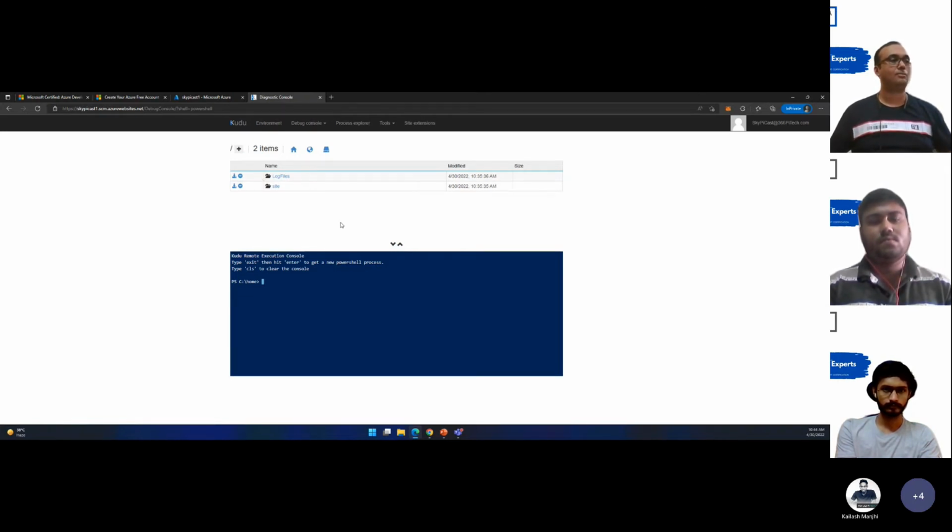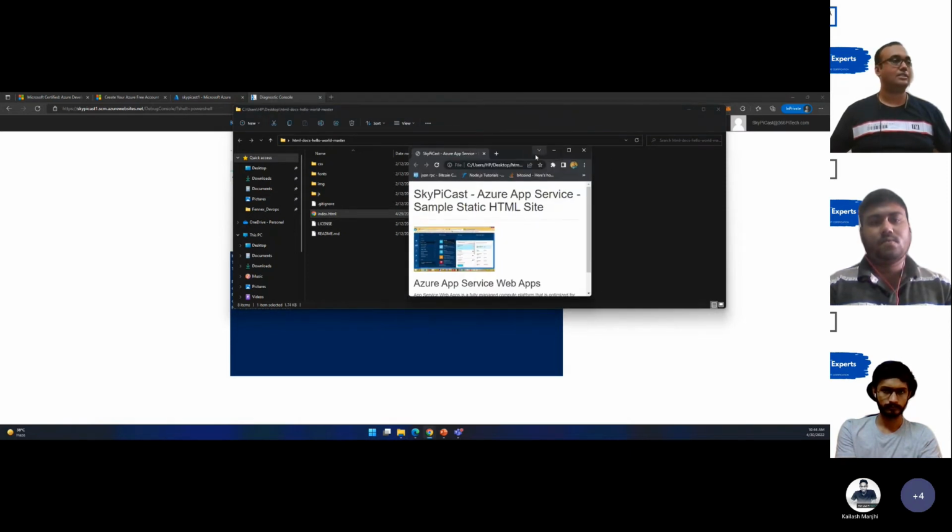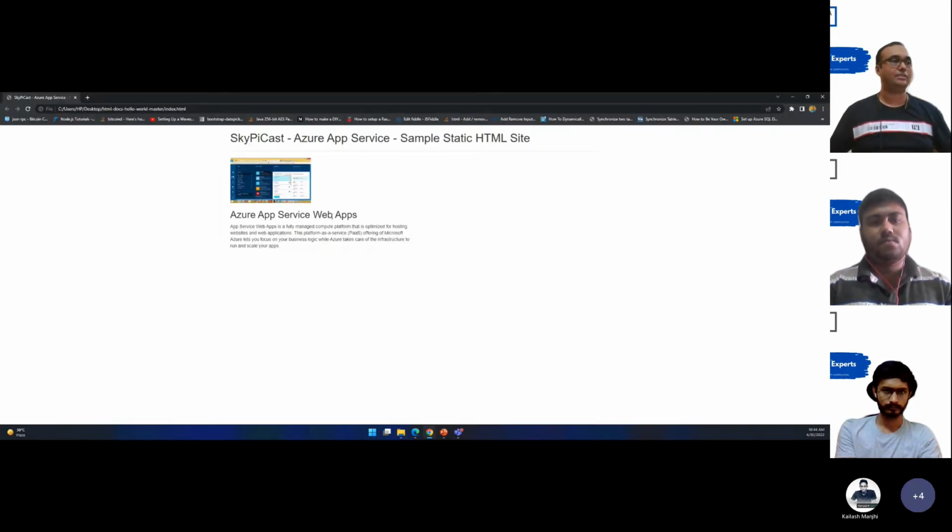As soon as you open this up, this is pretty much an equivalent of your FTP source. So I just go to the sites, I go to www.root, and I can see that this is the HTML file that has been put in here. What I have over here for this demonstration purpose is one folder which I have created, which has a simple HTML file. If I just open this up on my local machine, you will see that this is a small static page that I've just created.